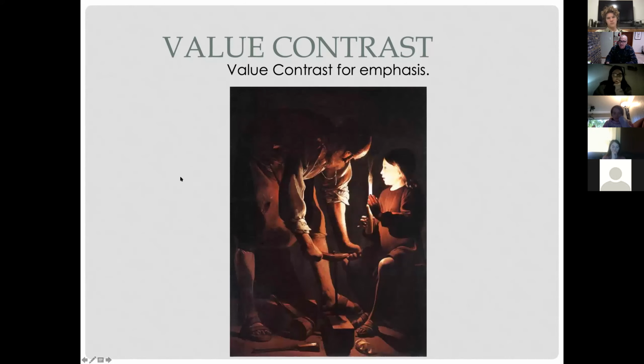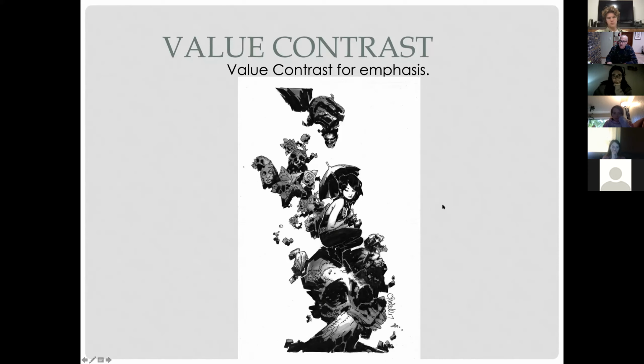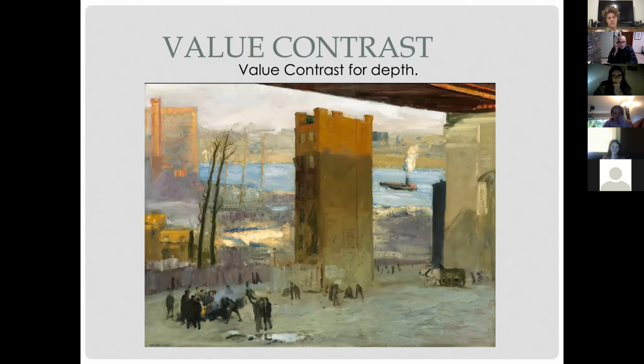And this is the same thing. We have a Renaissance painting or a post-Renaissance painting, and then we have a comic book, and they're using the same principle. You can also use value contrast to create depth. And there's something you should tell yourself in your head: contrast comes forward. So when you have high contrast, things are going to pop forward in the picture plane.